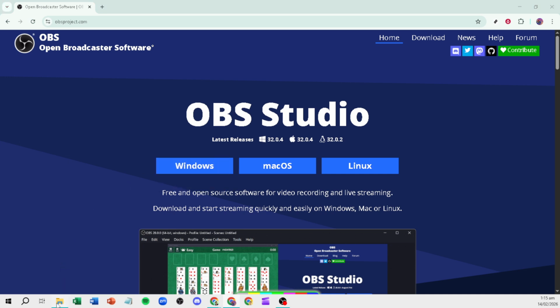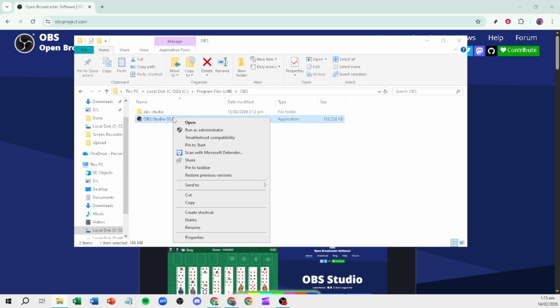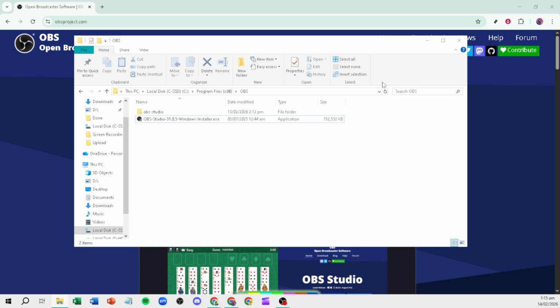Once the download finishes, open the installer. On Windows, that's the .exe file. If your system asks for permission to make changes, click Yes. In the Setup window, click Next, review the license agreement, and proceed.